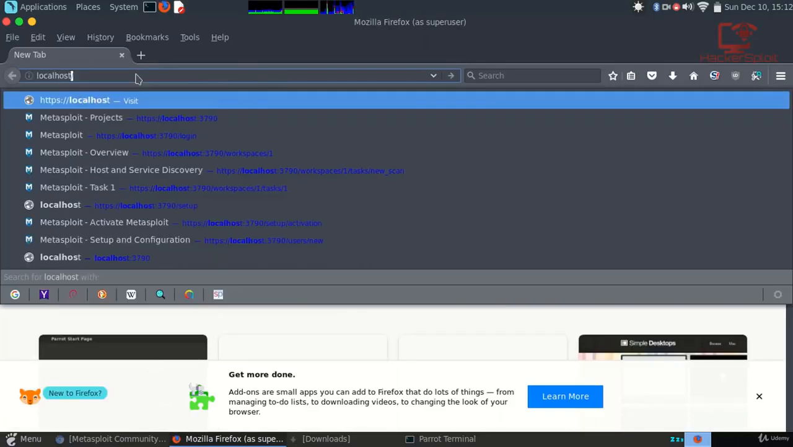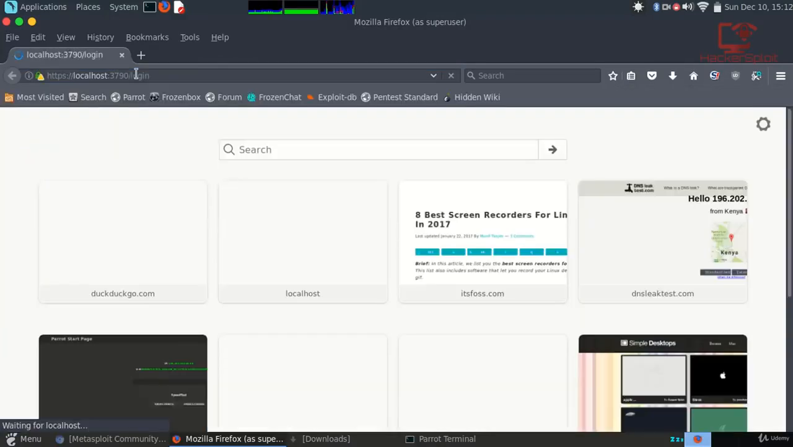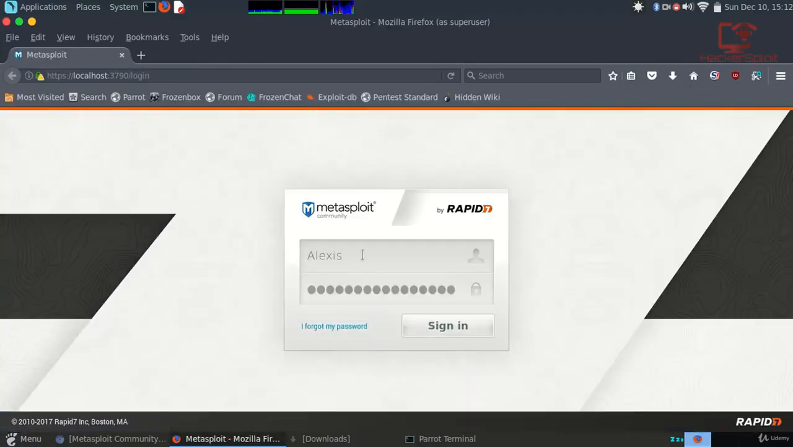You want to go to localhost, like so, and localhost with the port 3790. All right, that's the port you want to visit. There we are. And again, it's going to prompt you to create an account, and by this time they should have sent you your serial key. Once you've created your account, this is going to be your user account. You can just sign in.